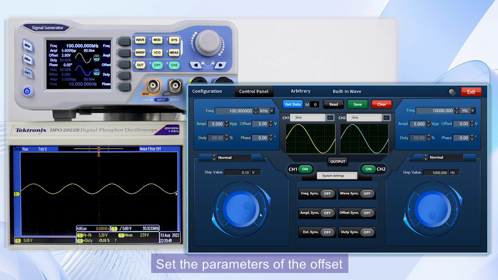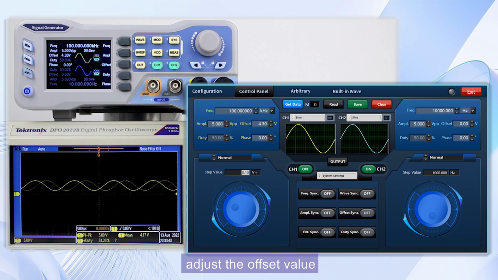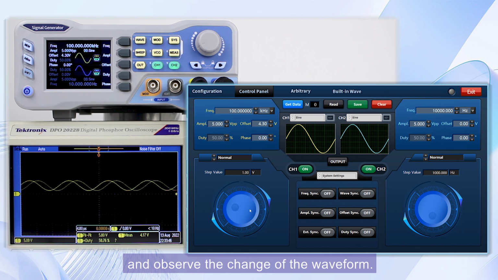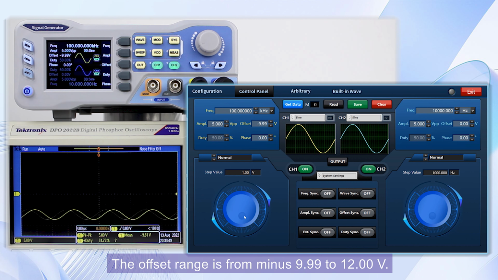Set the parameters of the offset. Adjust the offset value. And observe the change of the waveform. The offset range is from -9.99 to 12V.